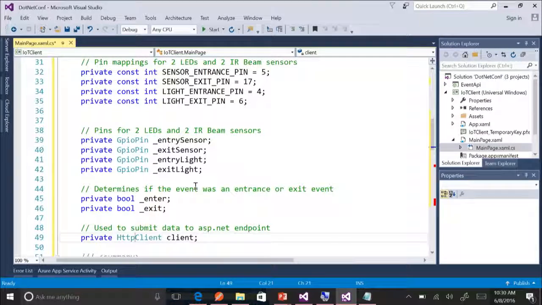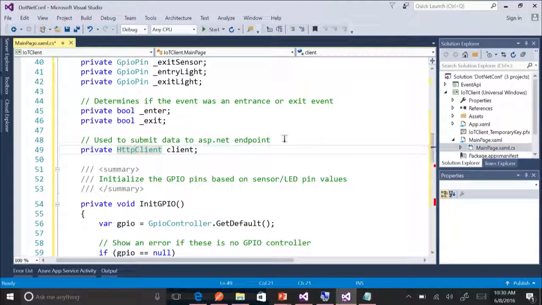The last couple things I have are the HTTP client that I just mentioned I would need to send post messages to my live service, as well as 2 booleans, and this is going to be how we figure out the logic to track entrance and exit. We'll review that in just a moment, though.